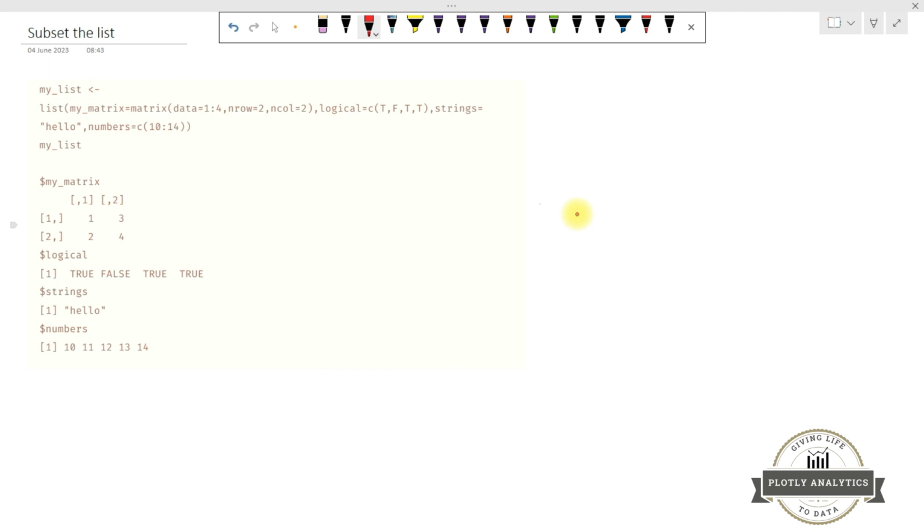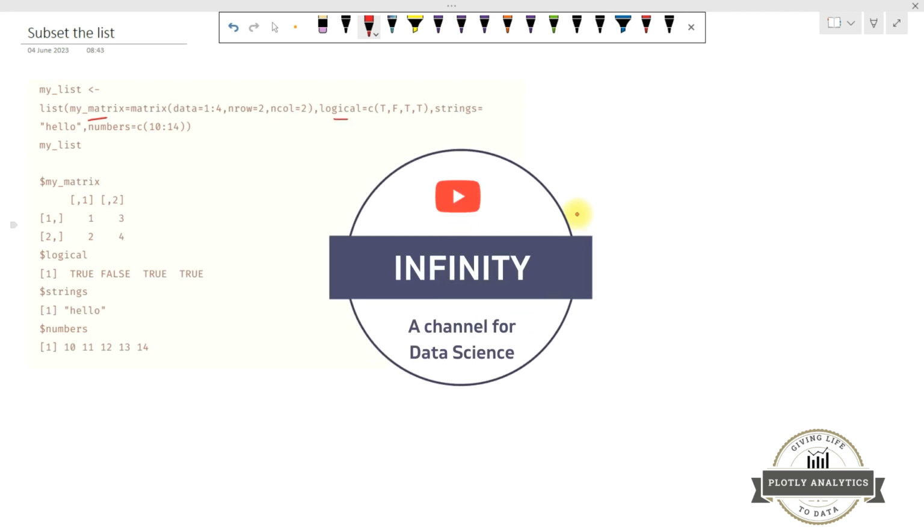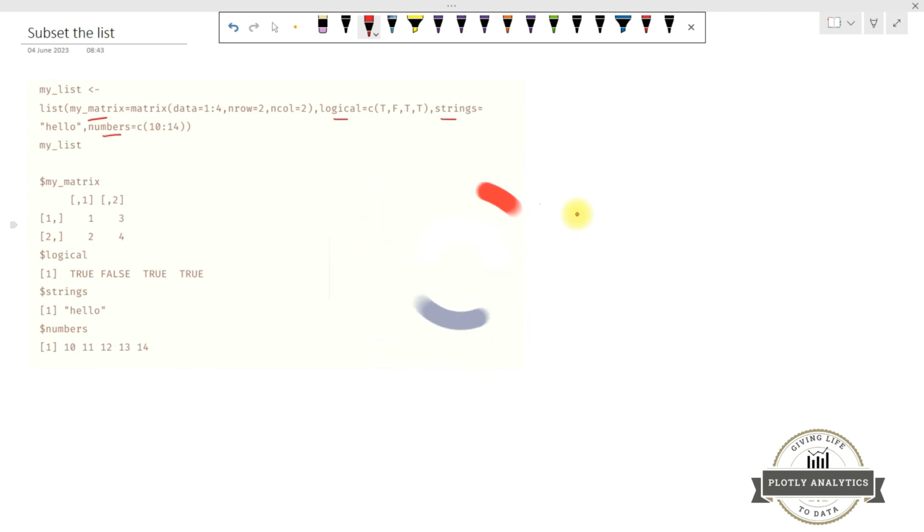So this is a simple list that I've created. It has a matrix, a logical vector, a string, and a number vector. Now let me use our normal standard notation of subsetting. If I use a bracket notation with the index position and run this, the output will be my matrix, and it will show the content of my matrix.